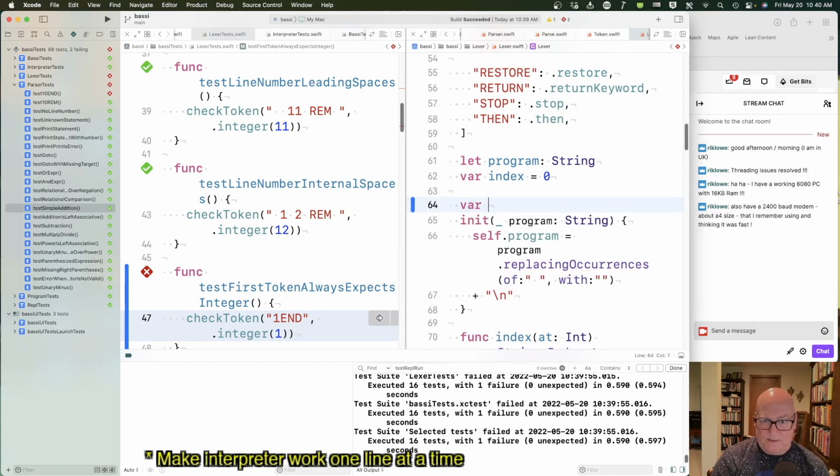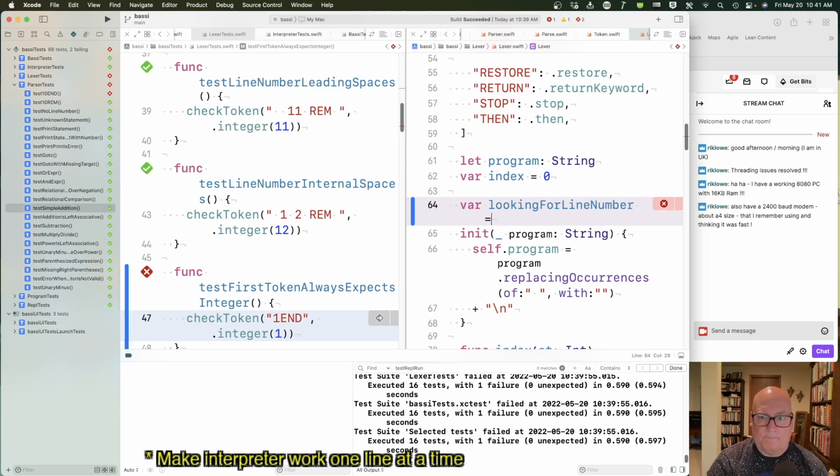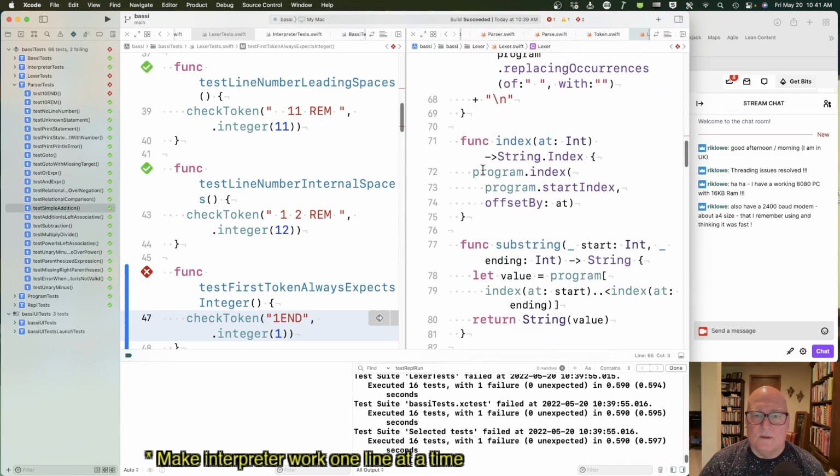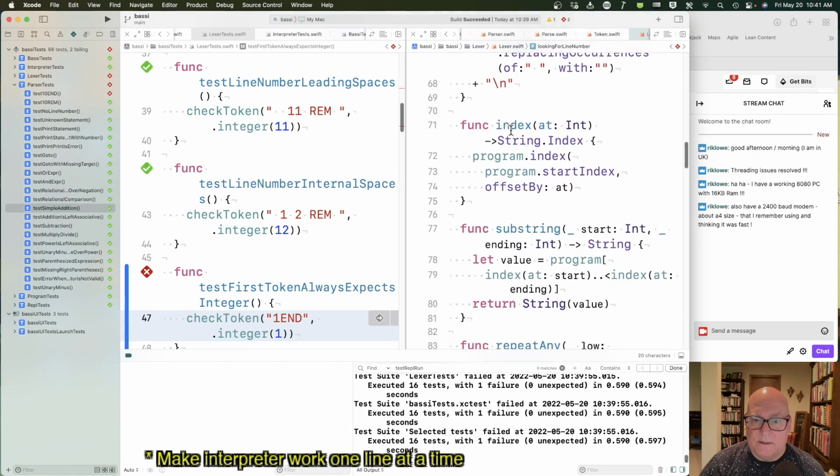This flag is, let's see, what do we want to call it? It's something like expect require integer, or expect integer. Looking for line number. Yes. And it starts true. Okay. And now we need to use that.